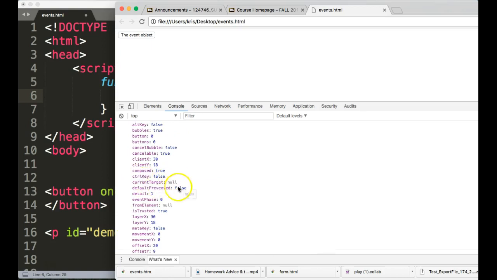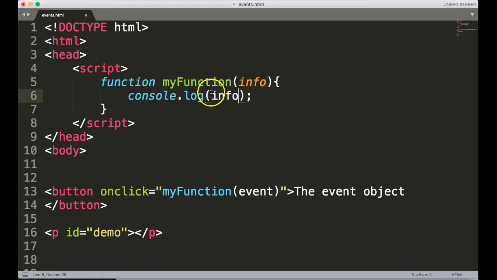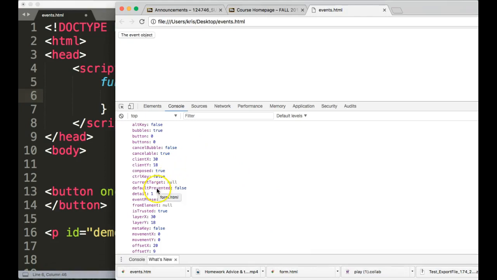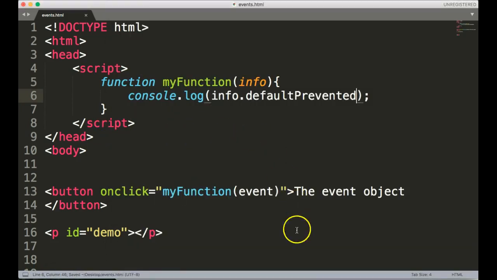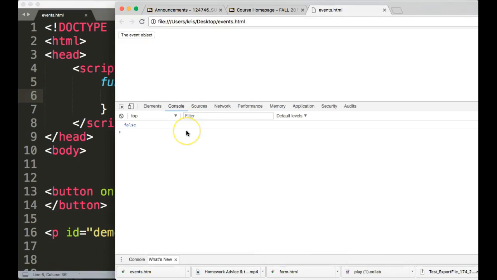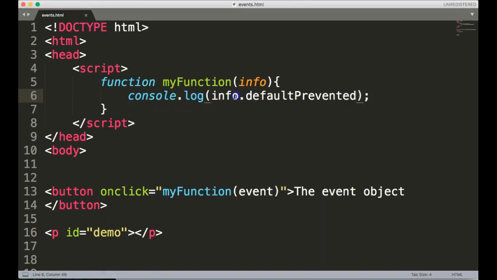But things like default prevented. If I were to console.log info.defaultPrevented, oops, you've got to make sure that you pass the exact value, defaultPrevented, and it is camel cased. So now when I hit refresh, like this, I just get a false. So that's how you can access all the properties of that, and that's how you can run conditions to test against what you need. So that is the event object.